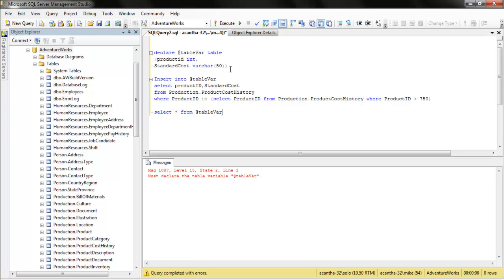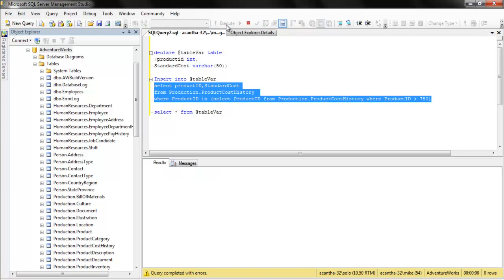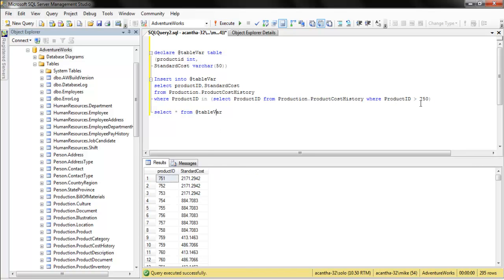Back to our little example here. We've declared this little variable as a table. We've syntactically created a table, and we're going to insert into what? We're inserting into the table variable we've declared up here, and we're telling it to select from this little guy where the product ID is 750, and we run it as one. Alright, pretty straightforward stuff.